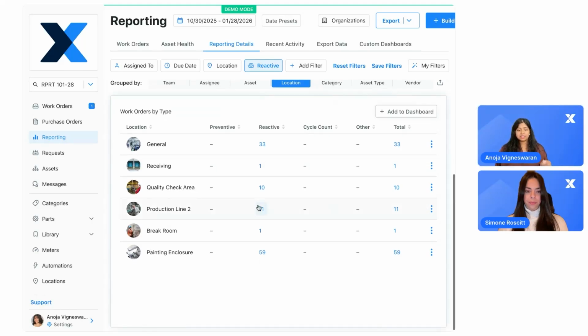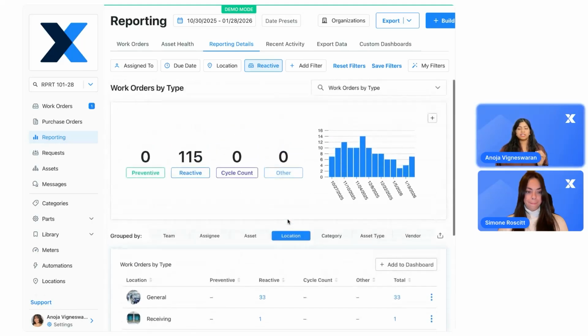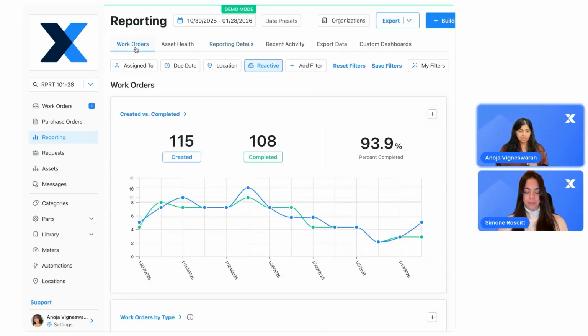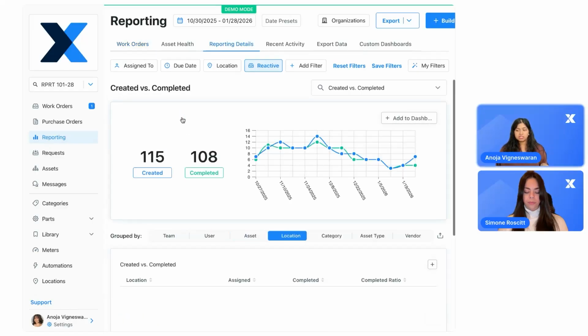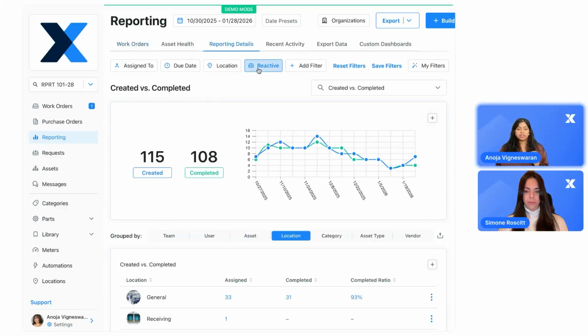All right. Next feature we'll talk about here in the reporting section is custom dashboards. So custom dashboards are built from the existing reports here in MaintainX. Let's say I want to identify the teams with the lowest compliance rates. What I can do is go back to my work orders tab and click into the created versus completed report. And I'll filter here by team.